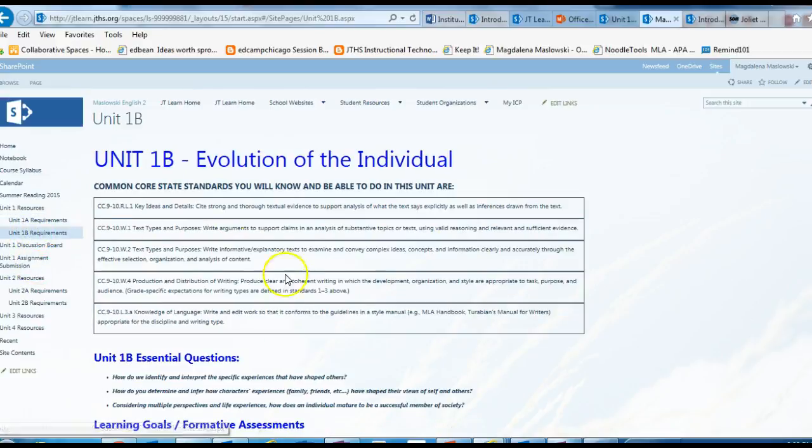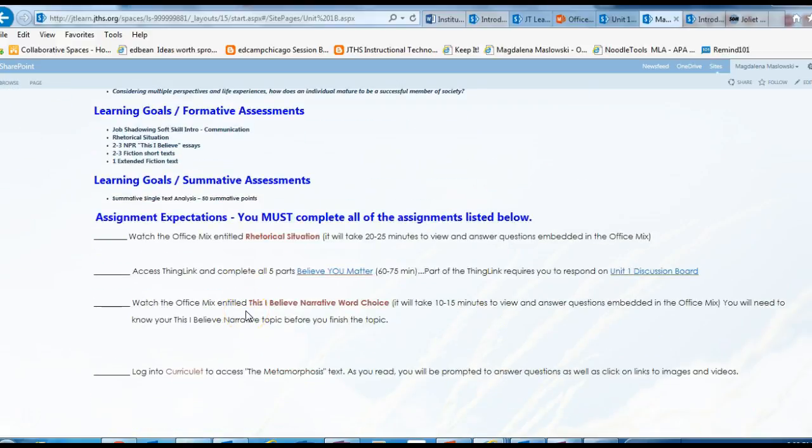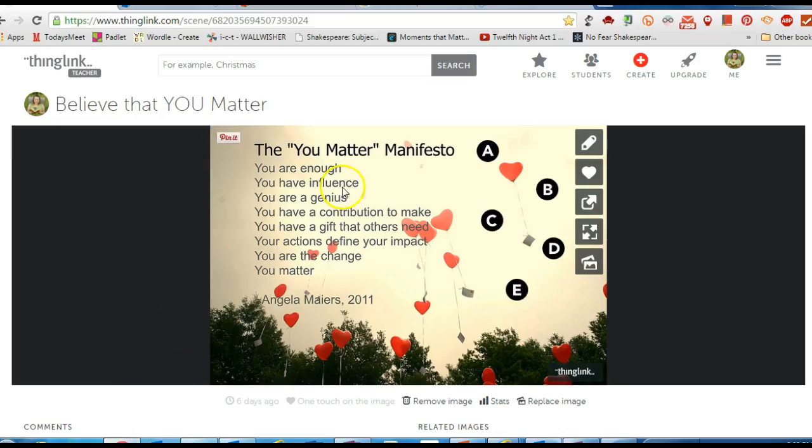Unit 1B is also put in the same format, Common Core State Standards, and so on and so forth. One of the things I did for my Module 8 is that I did a Believe You Matter Thinglink. So my Believe You Matter Thinglink is right here. And we're going to go to it.